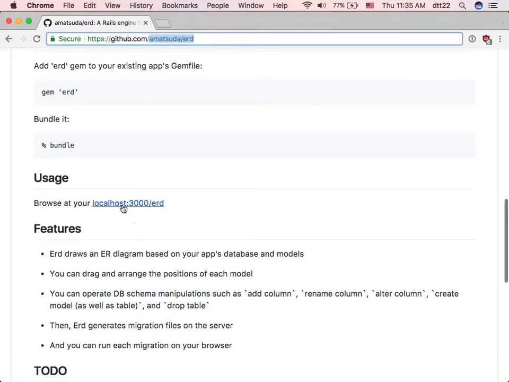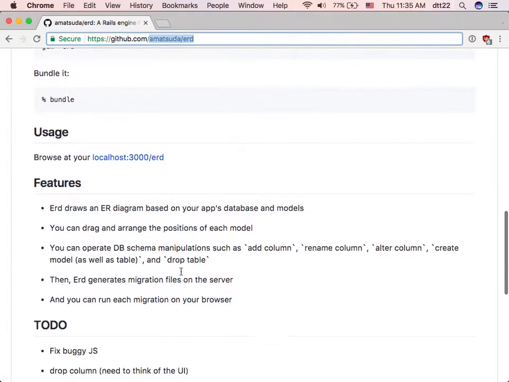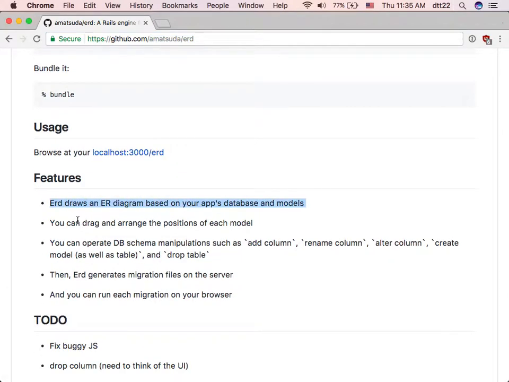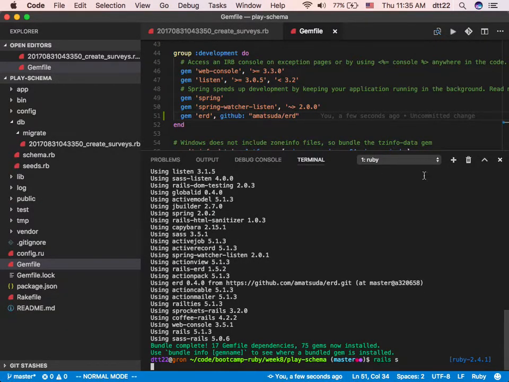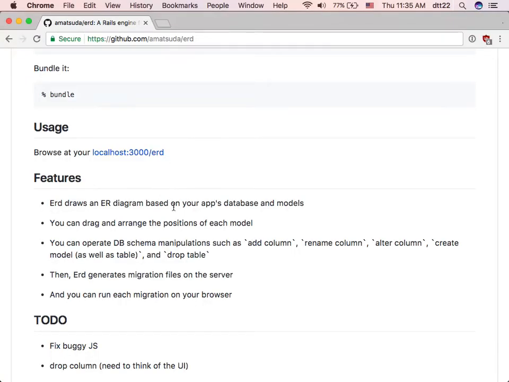And if you visit the gem page here, you see that you can visit the URL here. It lets you draw the diagrams, the entity relationship diagrams. You can drag and drop. You can create all these models on the fly. On the fly means just in real time. So let's see if I can get it to do what they promised.